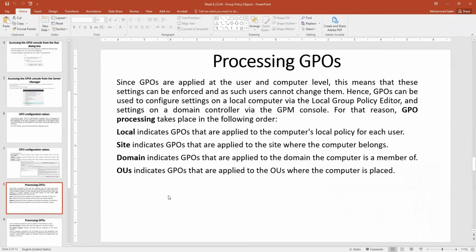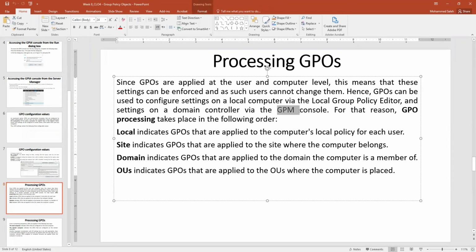Processing a GPO depends on the type of the GPO, because GPOs are applied at the user and computer levels. This means that these settings can be enforced, and as such users cannot change them. So you can configure a GPO on a local computer using the local group policy editor, and you can have it on the domain controller, which uses the group policy management console. GPMC means group policy management console.